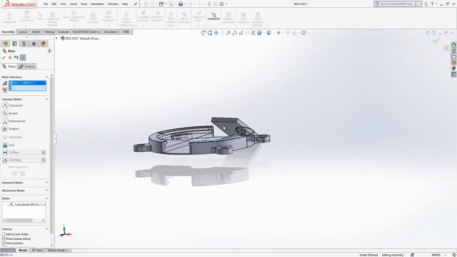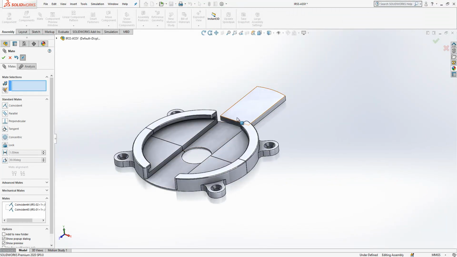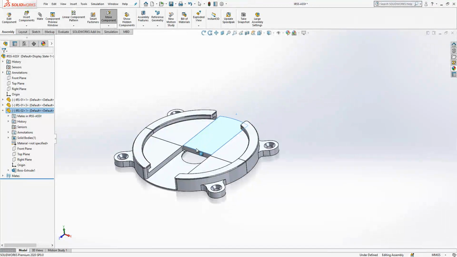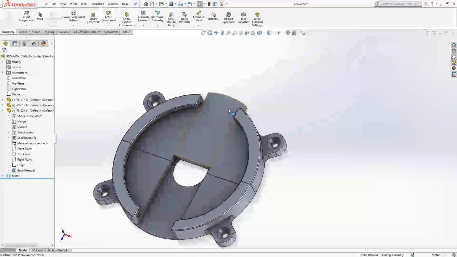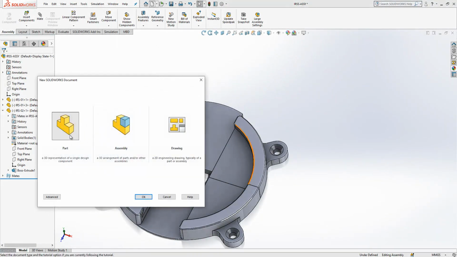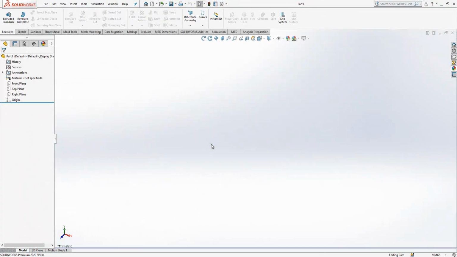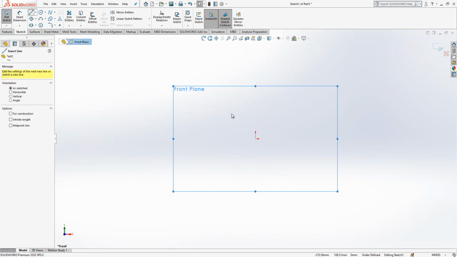And then here I have this and this. Good. If I slide it, it will be somewhere here. This is good. I will keep it how it is now and go to the next step. Third part will be created. Front plane and a sketch.